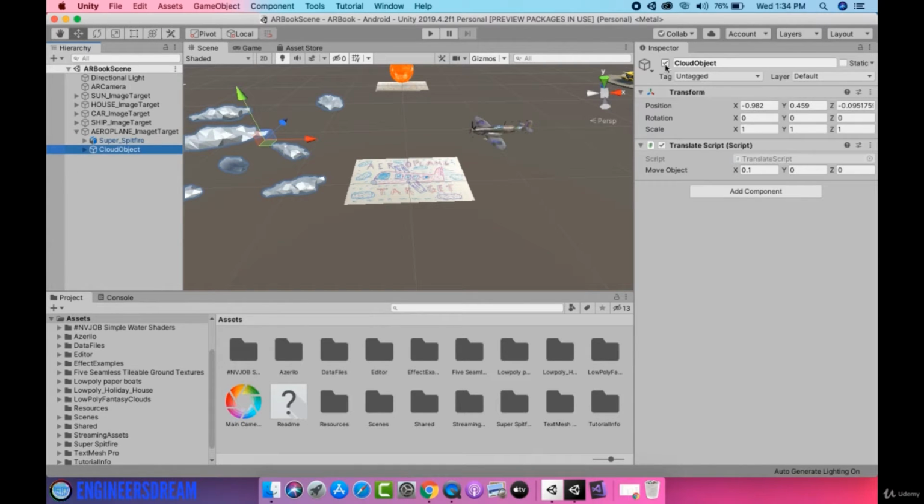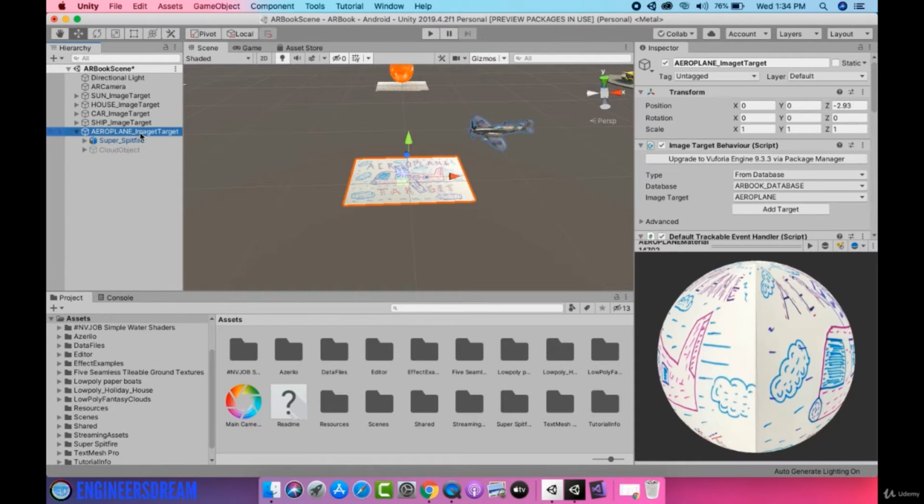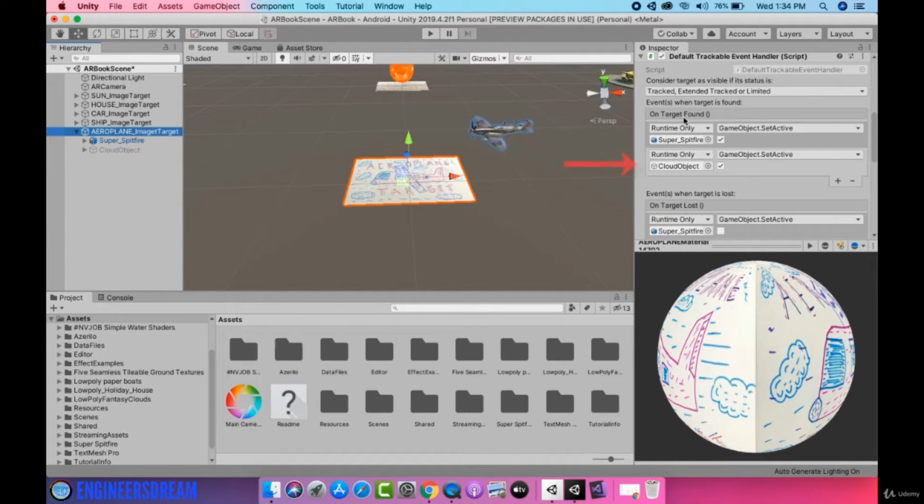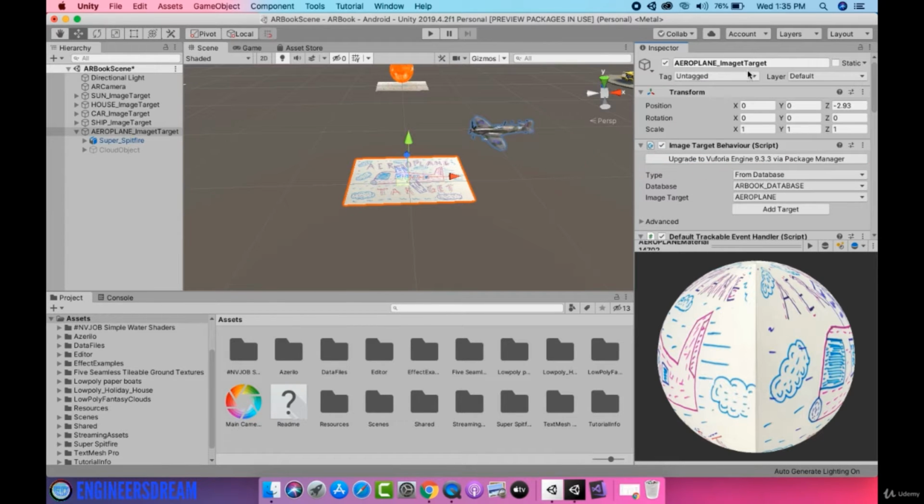So with the cloud object selected, I'll uncheck this checkbox. After this, I'll select the aeroplane image target, and from inside the On Target Found function, I'll uncheck the cloud objects so that the cloud objects do not activate as soon as the aeroplane image target is detected.